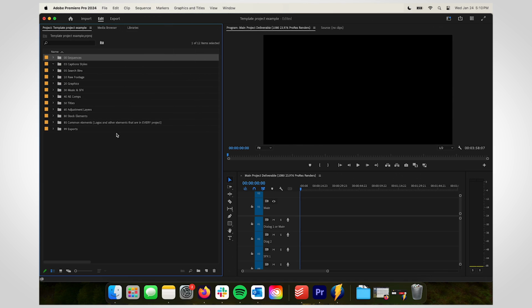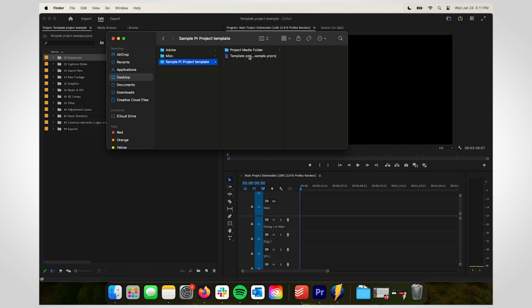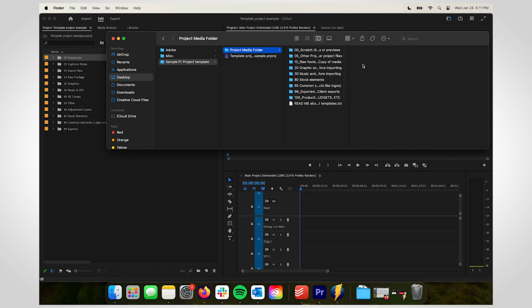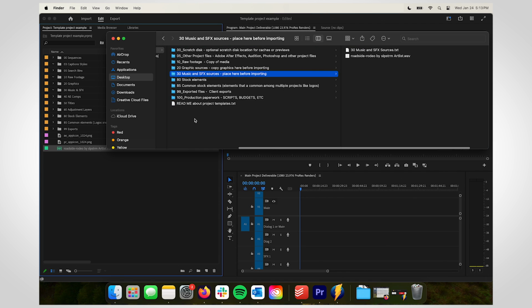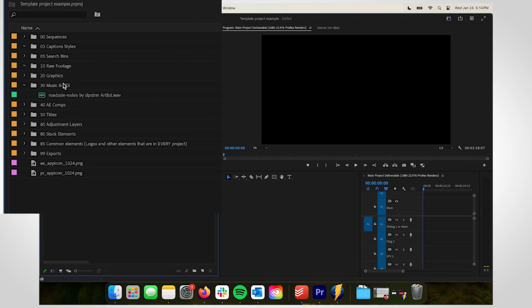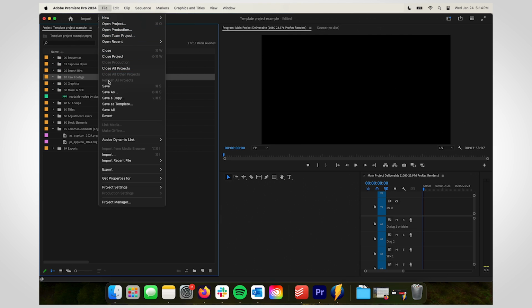Now, let's use your File Explorer to organize all of your media. This could be animations, logos, audio tracks, any files that you see yourself using again and again. Drag and drop your media to the project panel and into the appropriate bin. The video files you edit will change based on which video you're working on, so we won't add them to the template project. However, there is a bin for raw footage, so you have a place for video files in each new project. Save your project template somewhere you'll remember.